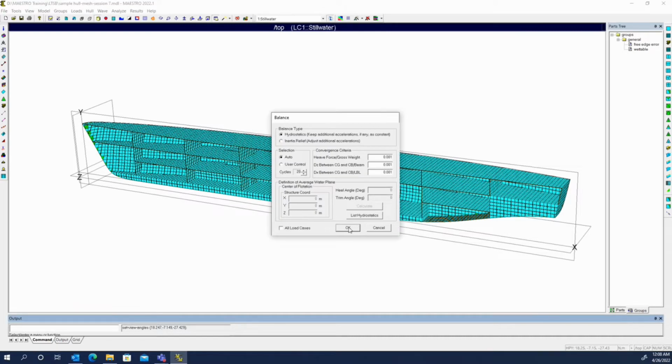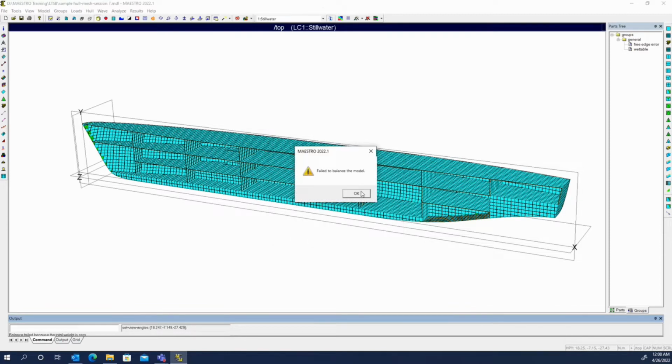Now, if we try and float this model, we get a fail to balance. Well, there's a couple reasons for that. Now, we did yesterday set the wettable elements and we set the pressure side appropriately. So we do have all of the elements to apply a load to.